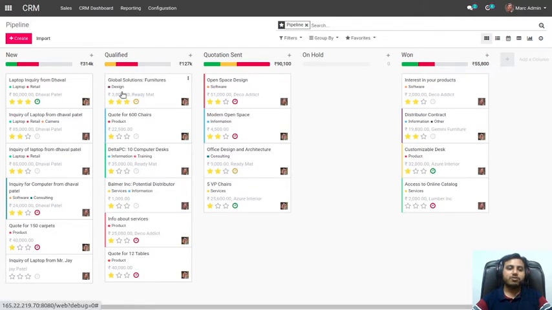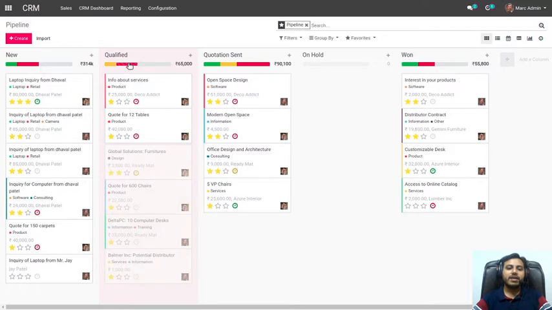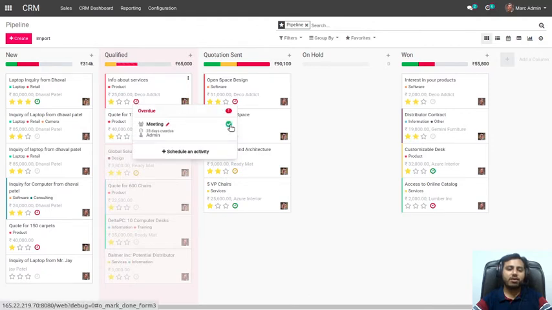Now if you want to see all the due activities of this particular stage, qualified, if you click over here, it's showing 2 due activities. When you click there, it will show all your due activities on top. So you can perform any activity. Like if you planned this activity but could not perform it because you were too busy yesterday, you can click over here and schedule it now, or you can do this activity now, right?